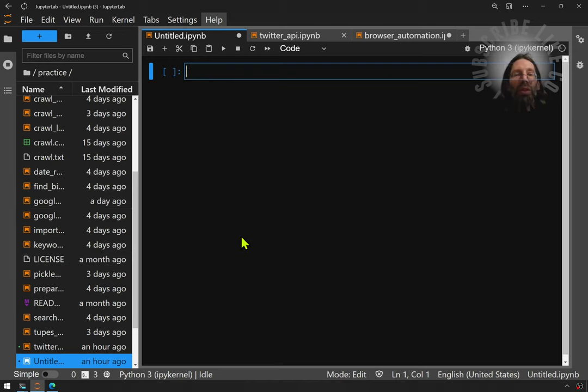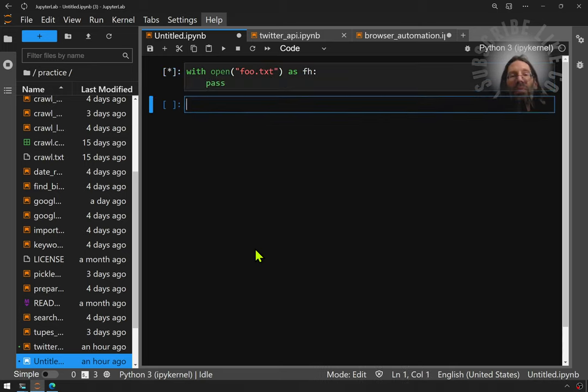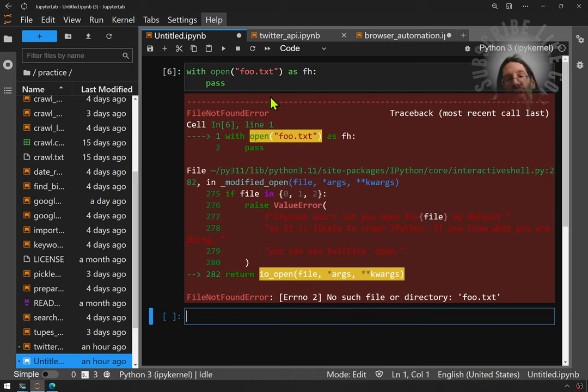But in this untitled, we'll just say open file name, a file name that's probably not there yet, foo.txt, as file handle. And to use it with a context manager, you throw the with in front of the open. And now you don't really have to do anything. You can just pass. And that's runnable. Oh, no foo.txt, right? Okay, so we're going to fix that.